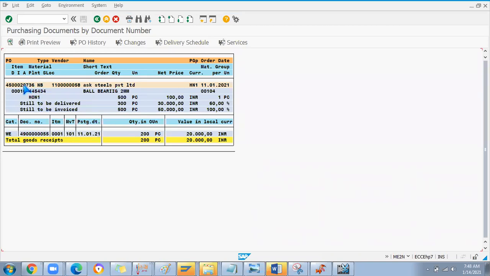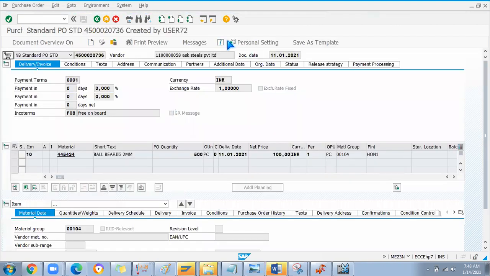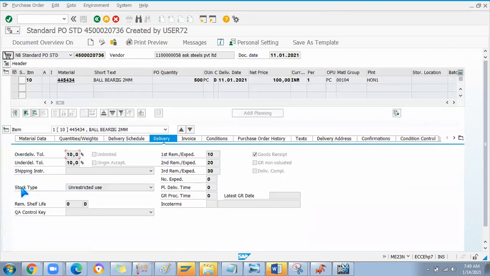Okay, it's not enough, Arun. You have to generate many. Okay, I can see on the 11th we have done creation of a purchase order. Ball bearing 2 mm, I will take this example. So how can we receive? This is a normal process where we are receiving the stock to our unrestricted use. Okay, see, stock type is unrestricted use.